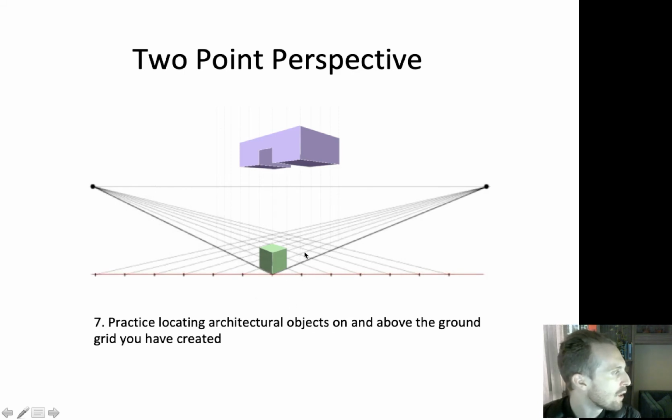And then again, I'm just locating some architectural objects on the ground or above the ground, above this grid. So here, I've just drawn a cube, but you can see that unlike one-point perspective, none of these faces are squares on the paper anymore, and none of them are facing us. And if we project up here, this shape I've made, now that it's above the horizon line, we're no longer seeing the top of the object. Instead, we're seeing the bottom of the object, and that's because it's above the horizon line. The horizon line symbolically stands in for where our eyes are. It's the eye level of the scene.